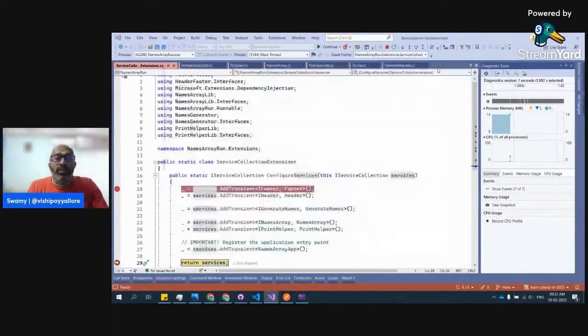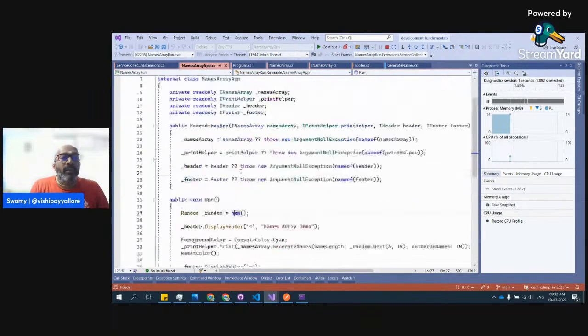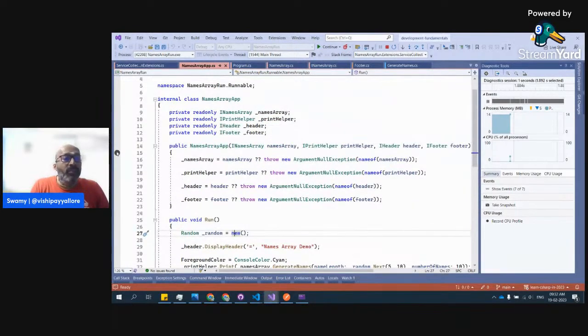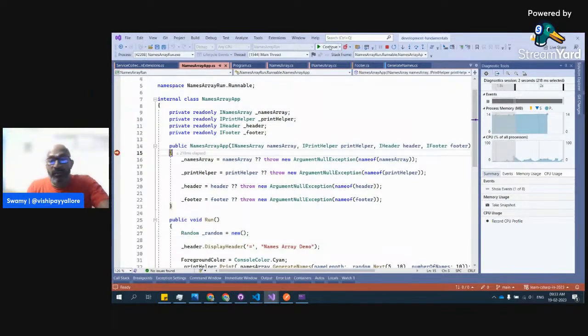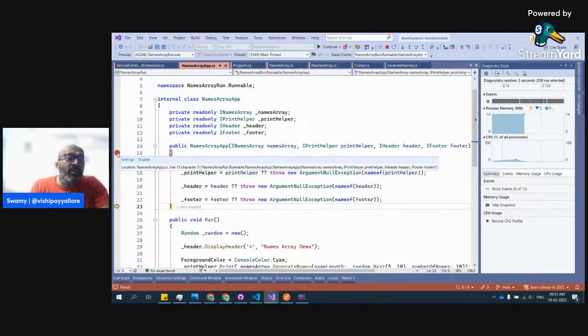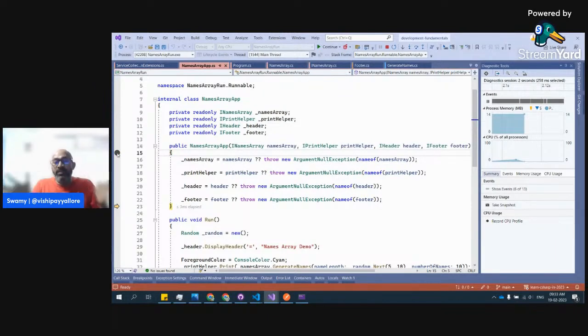Okay, now you understood? This is a container. Now, if I come in here in the names array app, let's put the debugger here and let's execute it. At this point of time, you see that all these things are null. Now, when we go and do a step by step, see this, these dependencies are getting injected, or these dependencies are resolved.